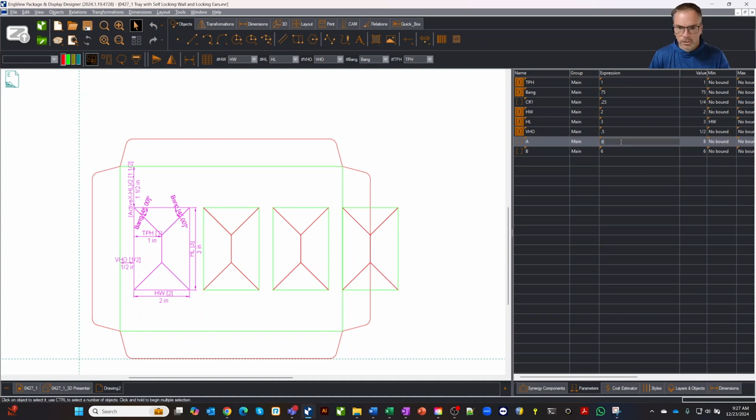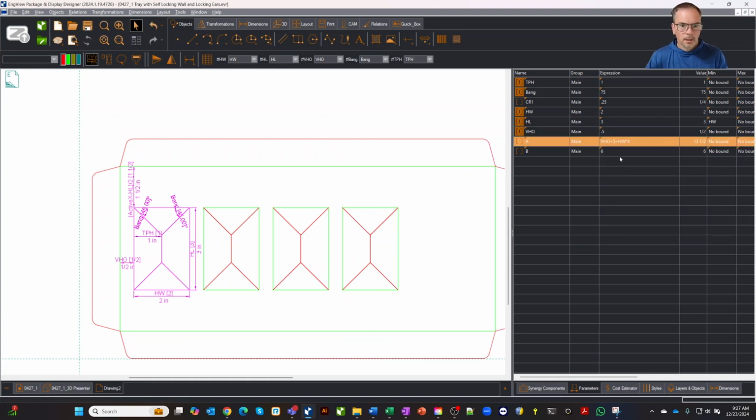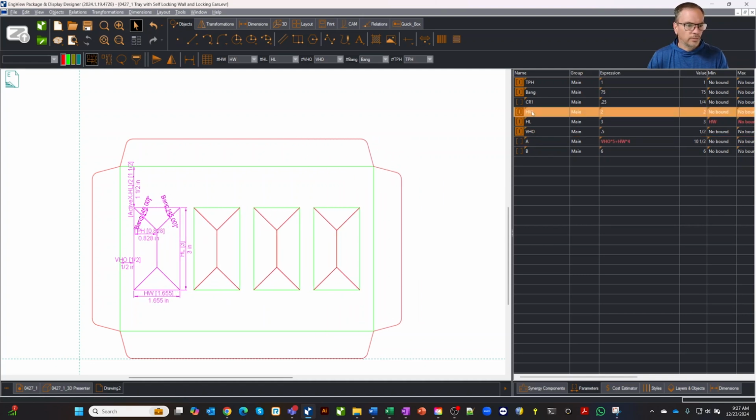So on A here, let's do some math. We'll say my vertical hole offset times 5 spaces, because I want 1 on either side, plus the gaps in between the parts. Then we'll add our horizontal width of our gap times 4, because there's 4 of them. And, you know what? I did that wrong. This is supposed to be times. There we go. Now you can see that as we change our width, that's all adjusting.